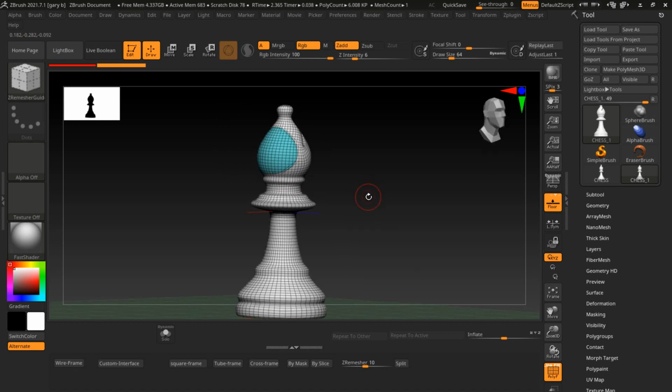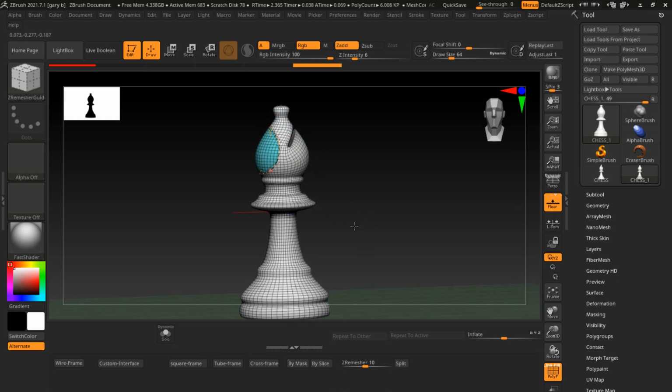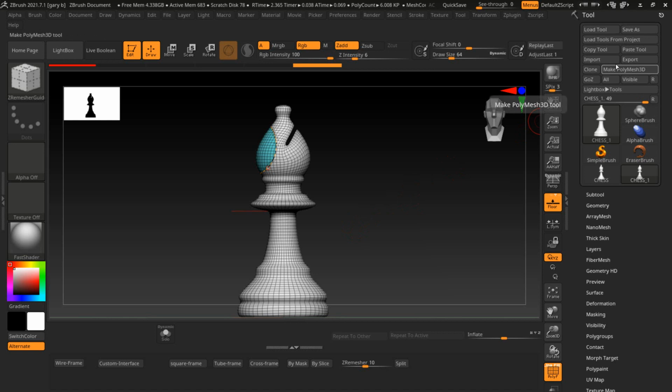Now remember, this was a curve. You need to select by curve right here. And you'll see these dotted lines around there. Alright, let me paste this right here.